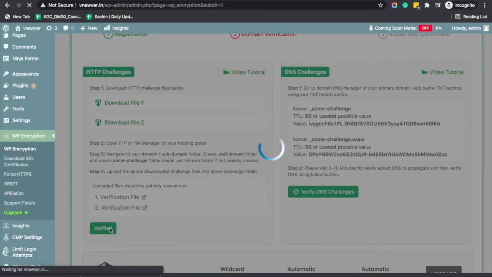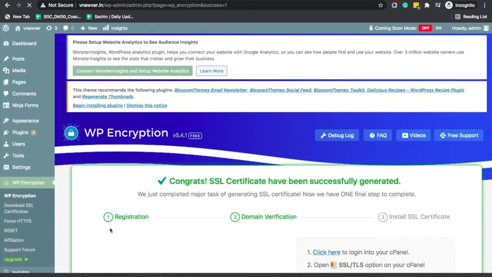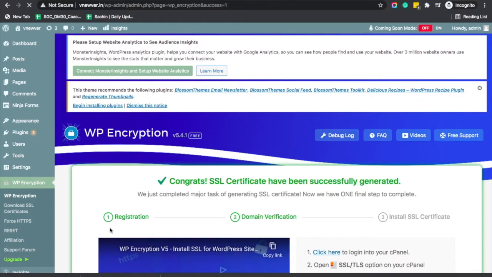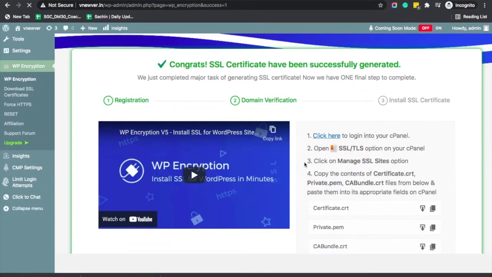Next step, you might not have to do it. We just have to do one. We are done with HTTP challenges and we have uploaded both the files. So we are done here.